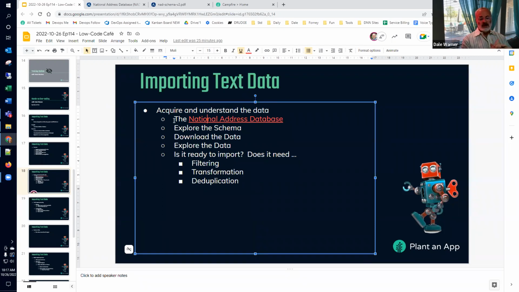Oftentimes you get data from some data source, it's not under your control, and so you've got to explore: is the data any good, or is there too much of it? Does it need to be transformed? Are there duplicates? We're going to address the first two today. We're going to filter and transform a little bit, but deduplication is a whole topic of its own, where you have to figure out what to do if there are extra rows in the data, and how you're going to merge them or filter them out or things like that.